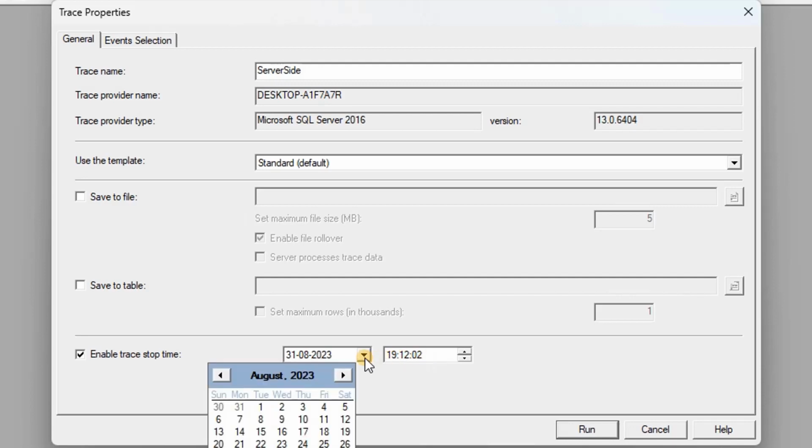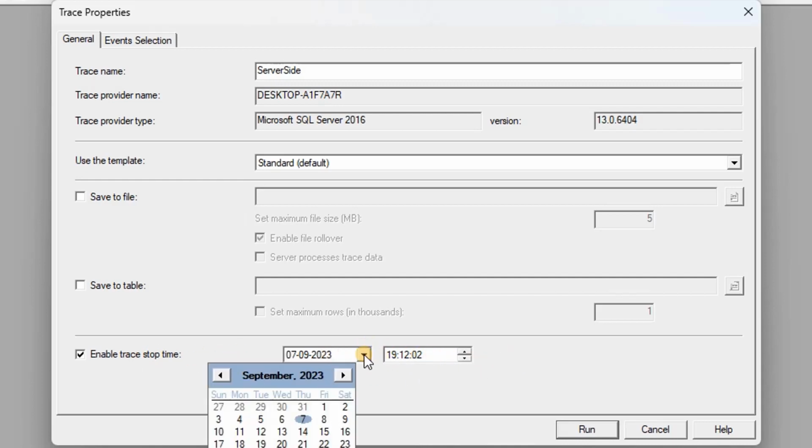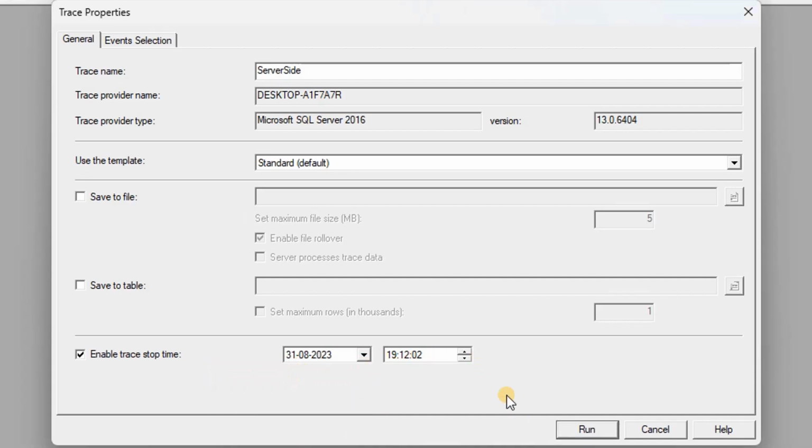This will usually be 1 or 2 weeks afterwards, right? That's the purpose here. When we are running the server-side trace, we will run it for 1 week or 2 weeks. So if we are going to run this for 2 weeks, then you can pick a specific date and state when it will stop. For now, I am going with the same date itself. At present, the time is 6:14 and 7:12 PM is the stop time I am selecting.